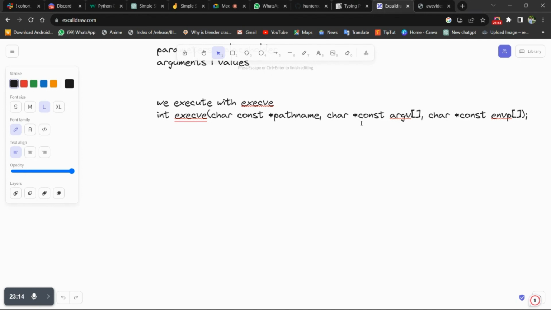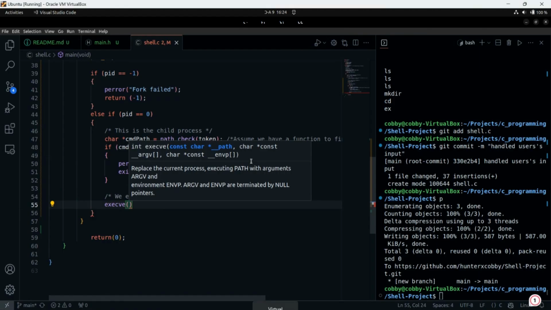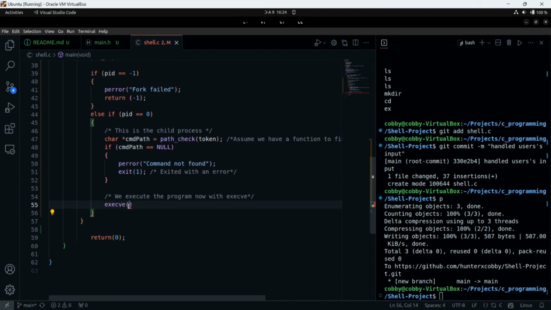What we want to do next is use the execv. For those who don't know it, VS Code gives you... So this is it, right? Good. So we have it here. Good, so let's continue. In the use of execv, this is what we are going to do.